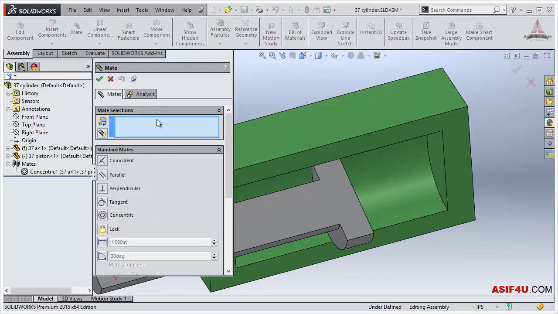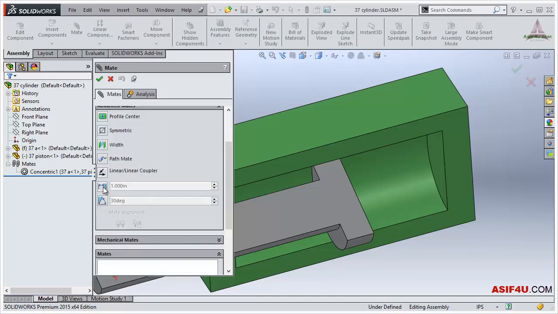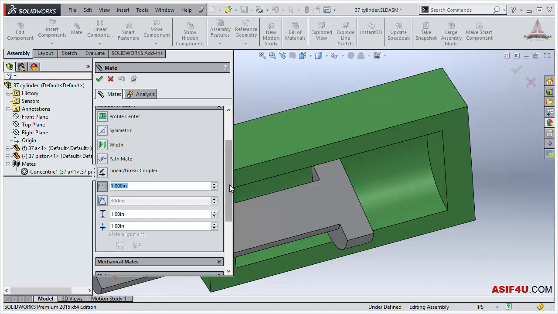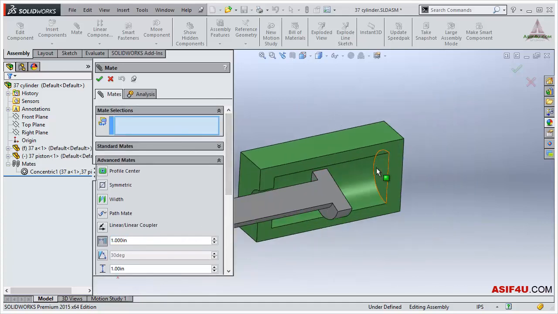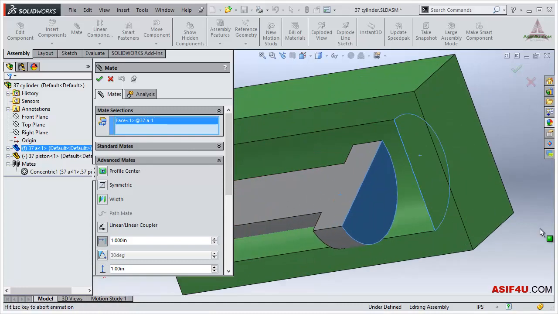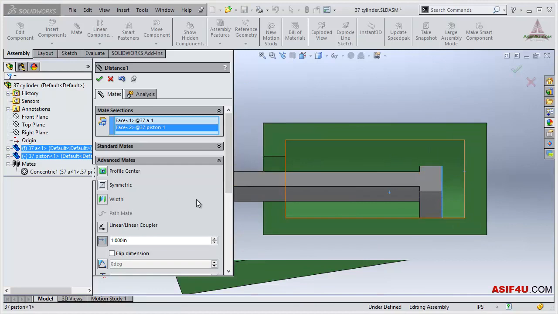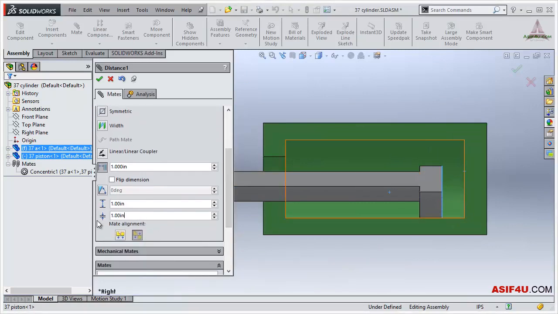So first I will activate that distance mate, not from the standard mate. I will go to advanced mate, and when I activate this distance mate, I have to select two entities. I want to make the distance mate between these two surfaces, if I see from the side view. And now I will apply the lowest value. The lowest value will be 0 inch, and the highest value will be 7 inch, and the current position will be 2 inch.